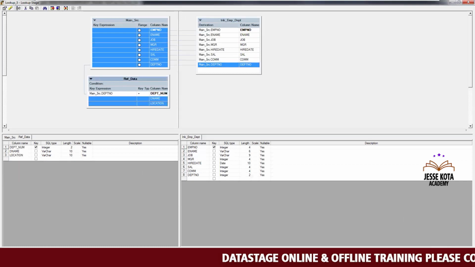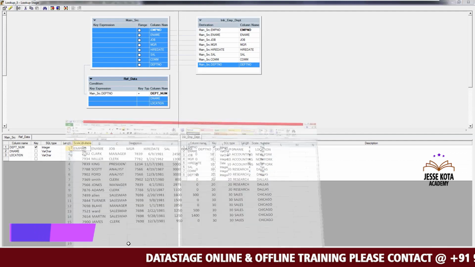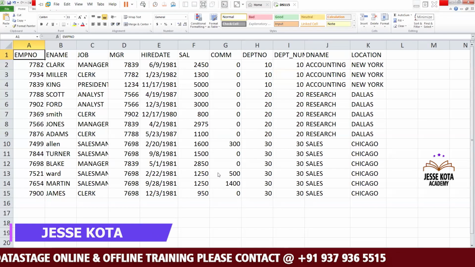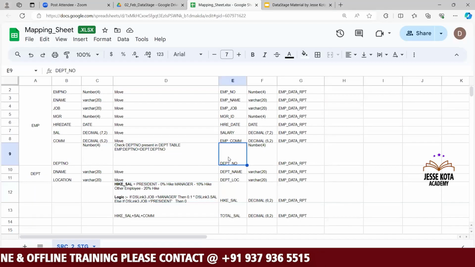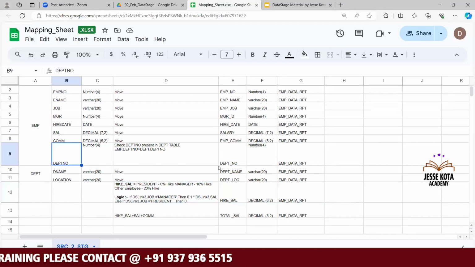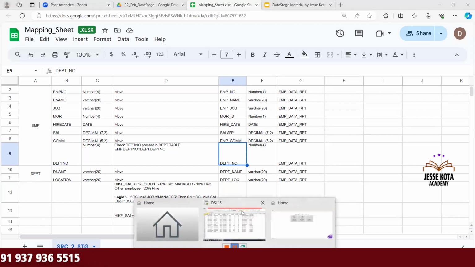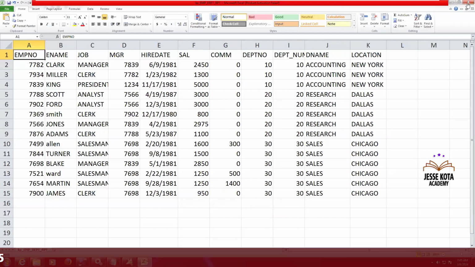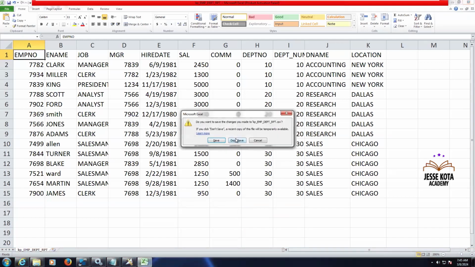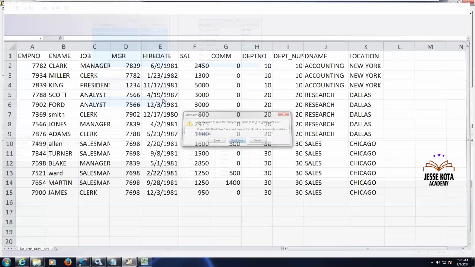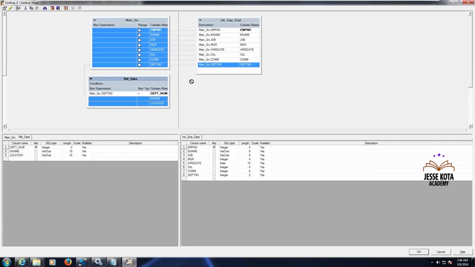But in the mapping sheet, you see here, we required only the DEPT number, which comes from the employee table, not from the DEPT table. That is the reason. What we can do is, we don't want this. I need only these two columns. Let's drag and drop.